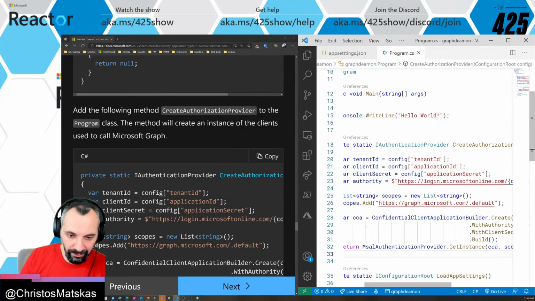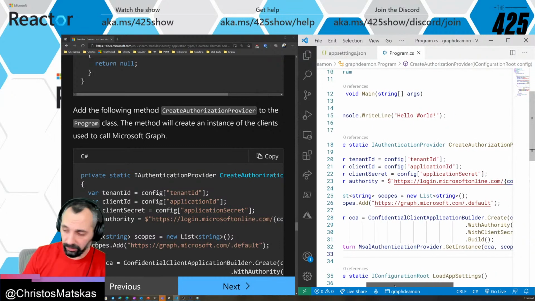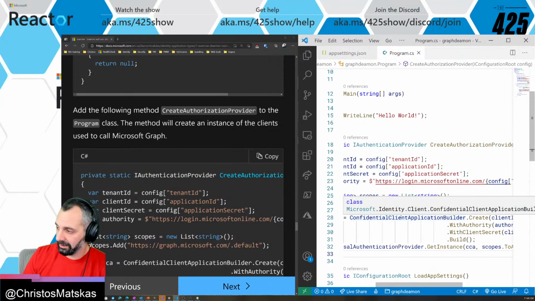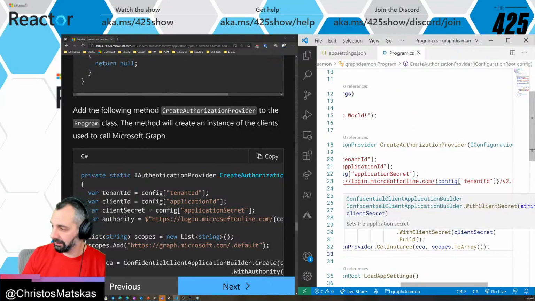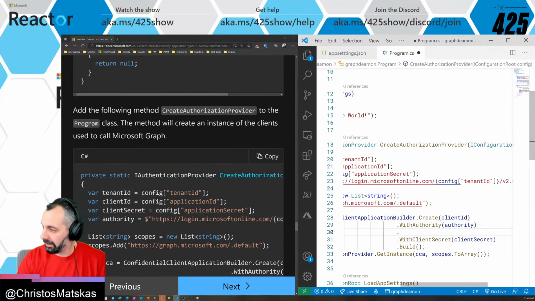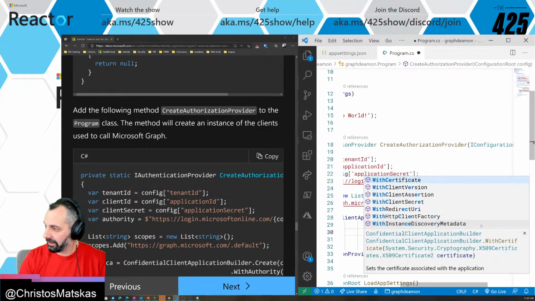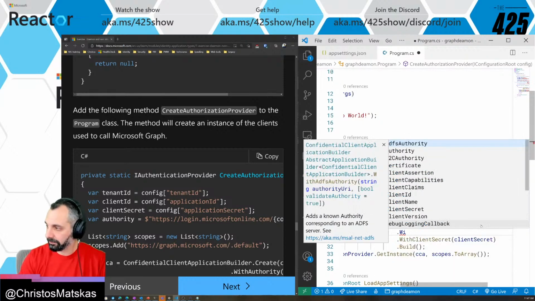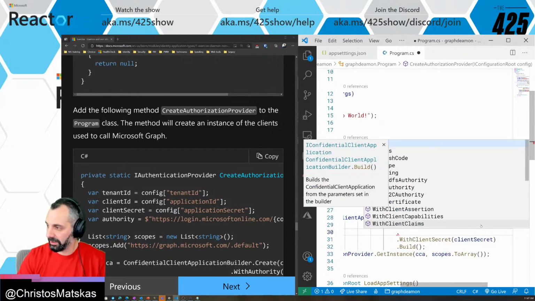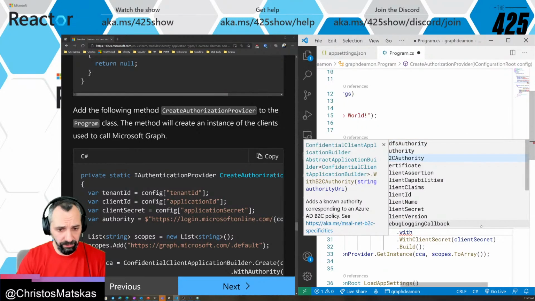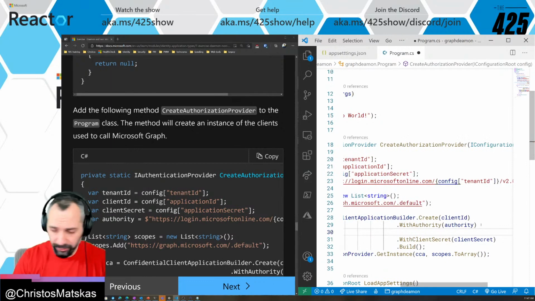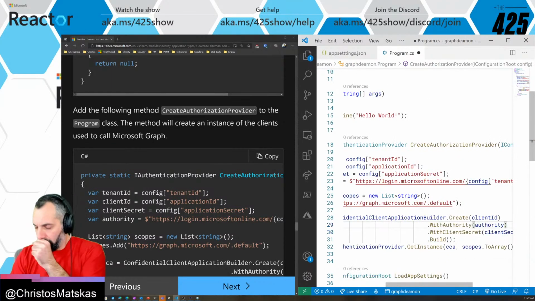Again, it's a little bit verbose. We could cut a few lines of code, but technically the code that is important to us is the confidential client app builder that takes the authority and the client secret. You can replace that with a certificate if you want to. You can also say that you're using B2C authority if you want to use B2C, although B2C doesn't have Graph, so it will be useless. But it could be calling your own APIs, right?